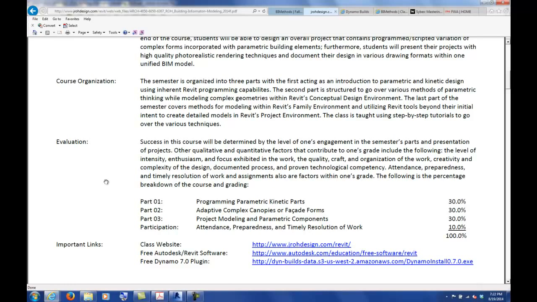So we'll get into making these complex components that will take us literally to probably the midterm. And then after that is going to be all about how to make our project modeling with parametric components in the project environment, as well as still utilizing that conceptual design environment to really put our project all together.